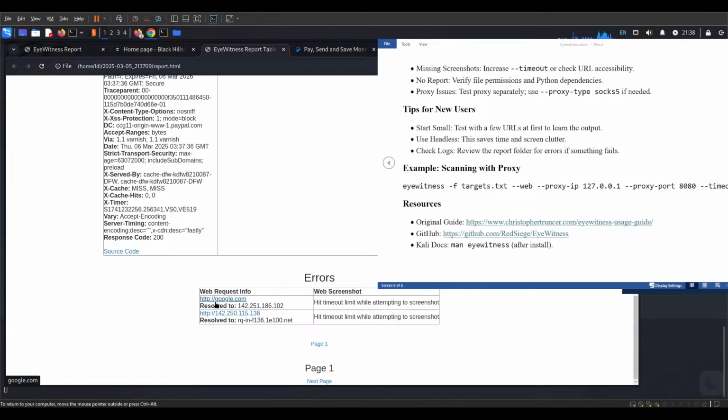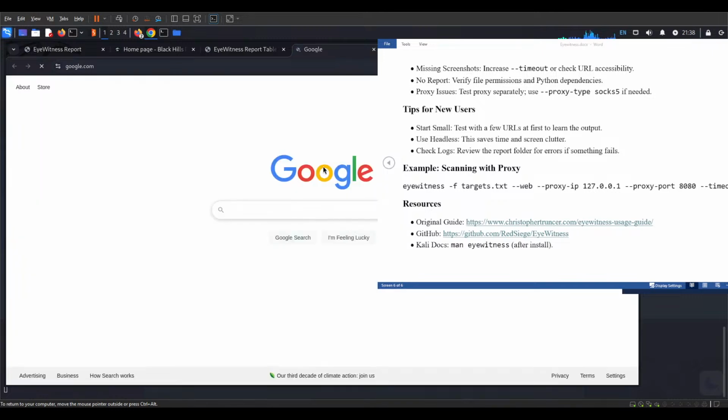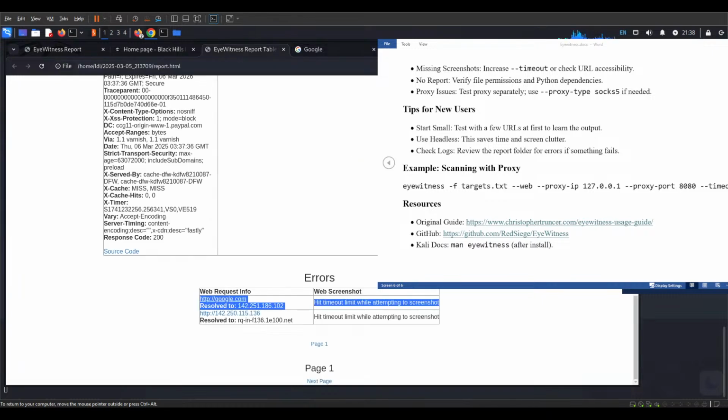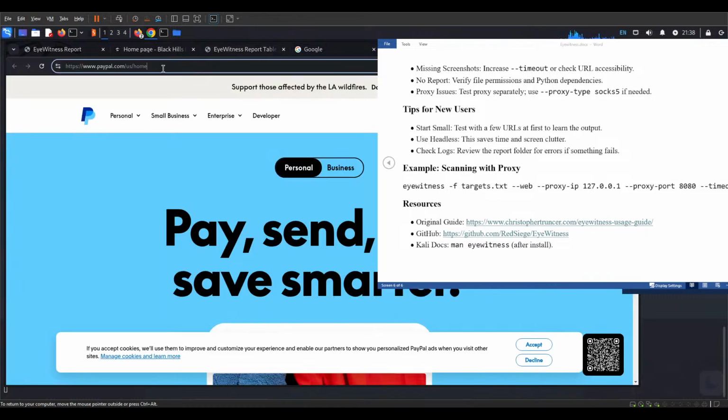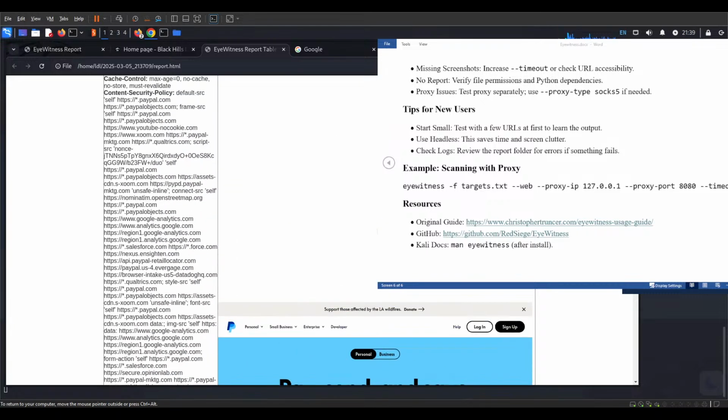Yeah, hit timeout, hit timeout. I didn't get this last time. We may need to increase it to 15 seconds, although they might have some. Yeah, it's redirecting to HTTPS. That was PayPal, so I don't know what's going on there. But it's typically how it works, and that's, as I said, quick and dirty.